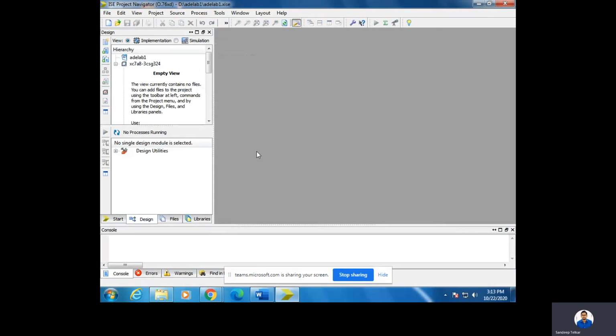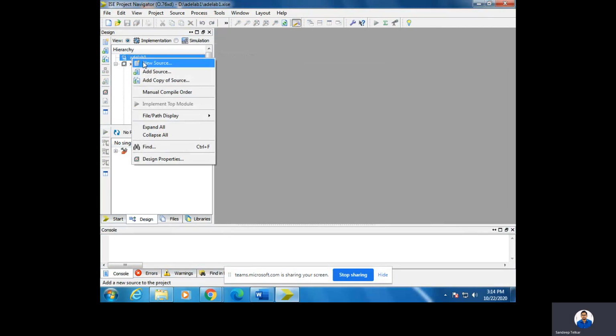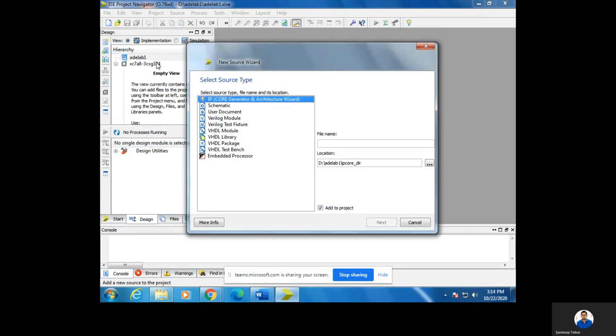Once it is done, you need to create a file. So you have created the project. Within that particular project, you need to create the file where you can write the HDL program. To create the file, right click on the project you have created, that is AD lab. In my case I have created the project as AD lab 1. So right click on that project, click on new source, right?